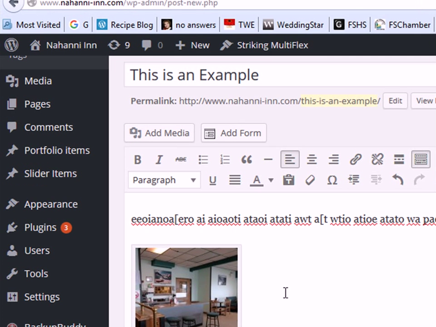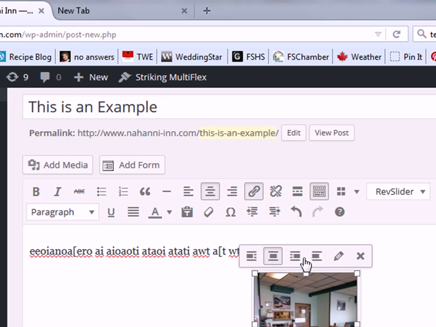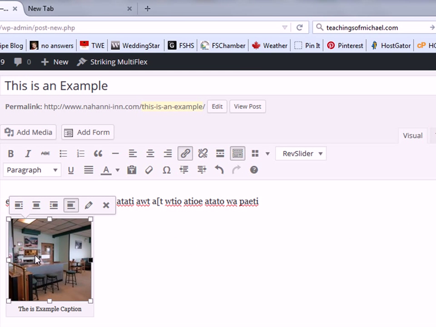And say you want to edit it. You can just click on the photo and there's a little edit button. Maybe you want to put it in the center of the page. Maybe you want to put it on the right-hand side. Maybe you want no alignment at all, then it defaults back.